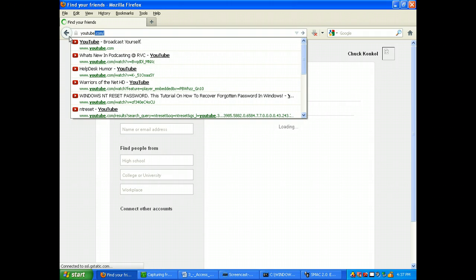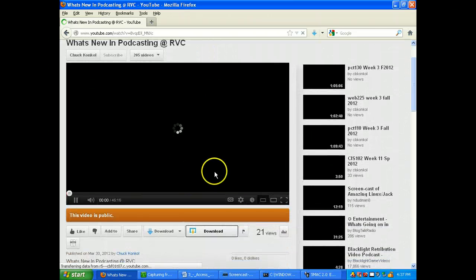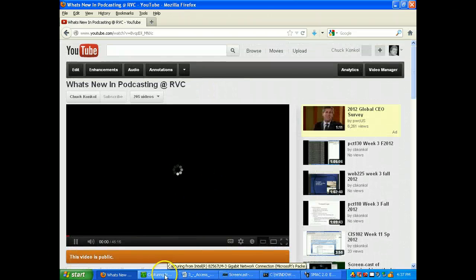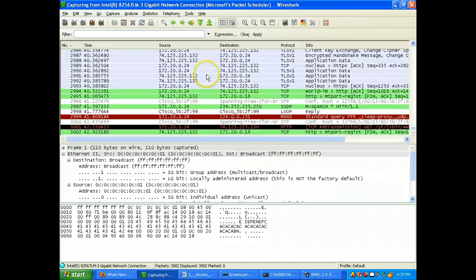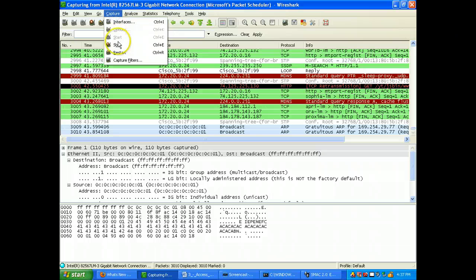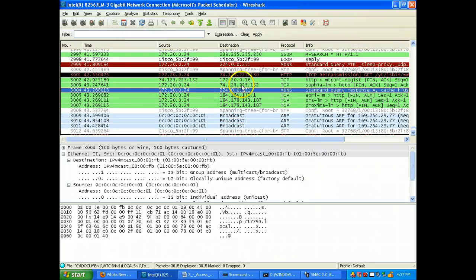Here's one. So, okay, that's a video. It's starting to download, so you get to capture some activity. Okay, now if you'll notice, I'm going to go ahead and stop my capture real quick. I'm going to select one of the lines. I know this is mine because it's a 172.20.0.24.